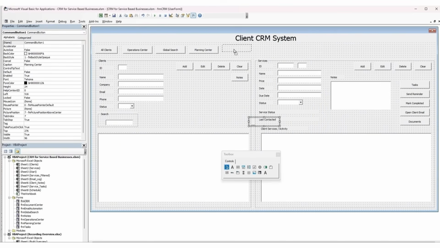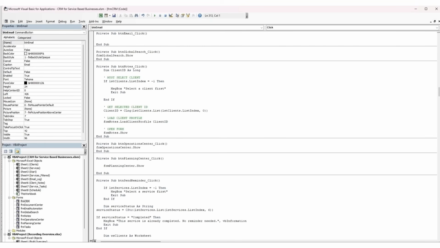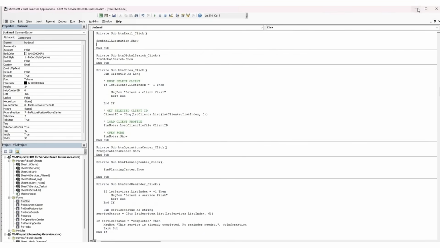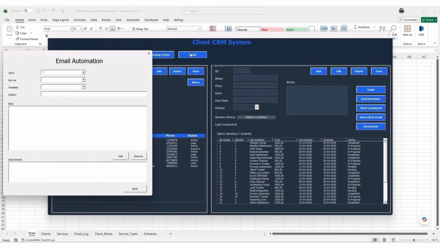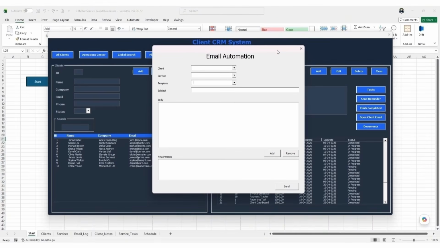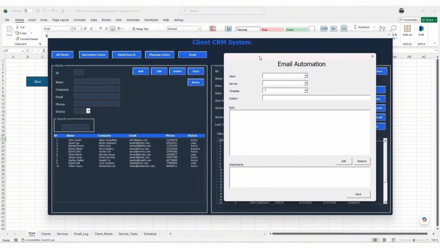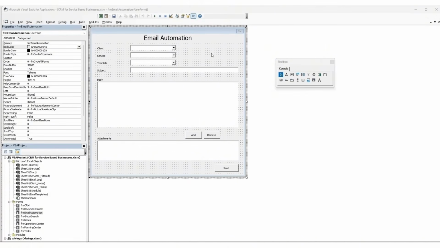And we copy paste the button and call it email. This will open the email form. Call it BTN email, double click, and write the code FRM email automation.show, and this will open the form. Now we will take a look at the combo boxes that will populate client, service, and template data. And we will also set it up so if you select the client in the client list box on the left, the email automation form will automatically load with that client in the client combo box in the email form. We have the user form here. We double click on it.